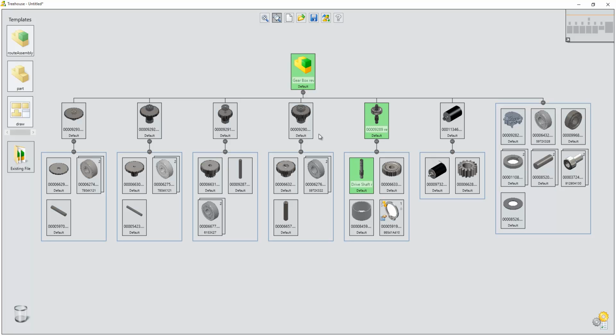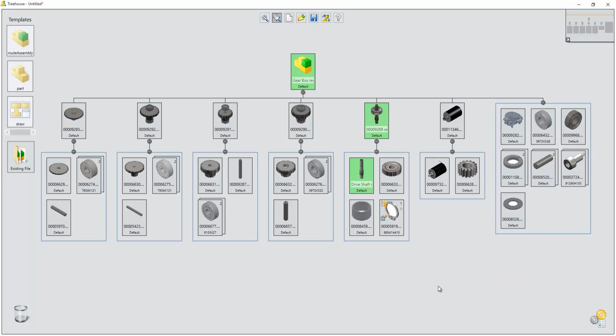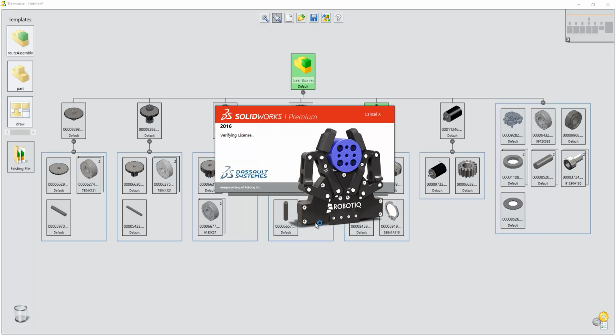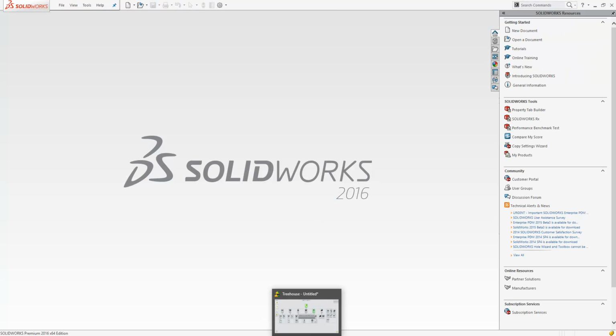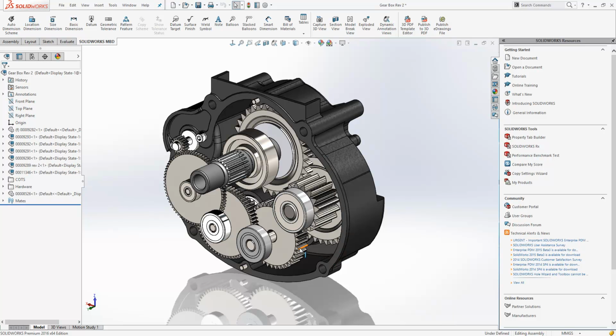Now, when I'm happy with the changes that I've made to this assembly structure, I can export this to SOLIDWORKS documents. I can then open up that SOLIDWORKS document and have a look at it. Another new option within 2016 is it will automatically open the created documents after export. So if we just go ahead and export that, pick a suitable folder, so here we have our SOLIDWORKS assembly.